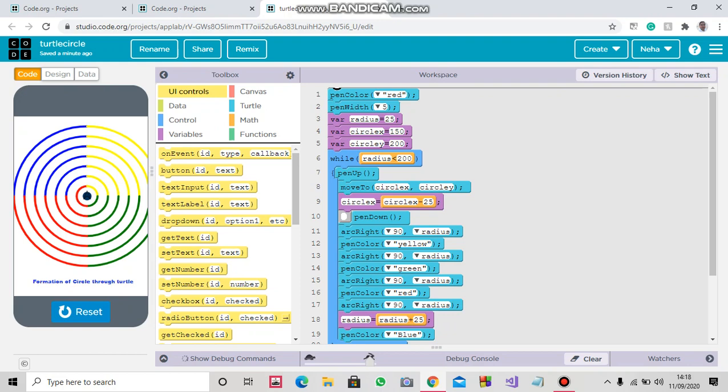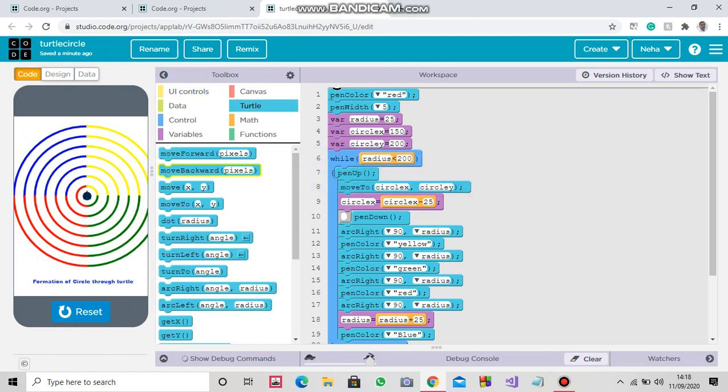In the toolbox, the Turtle option is present. Turtle has many properties. All these code blocks are present in the toolbox. You just have to drag these code blocks to your workspace and then run your program. Okay, you want to create this type of design, then what do you have to do?